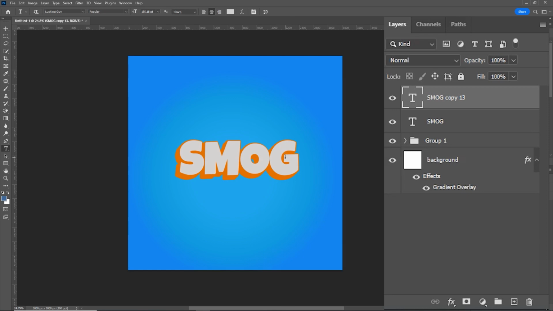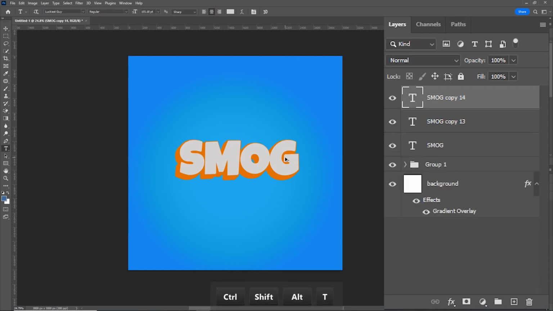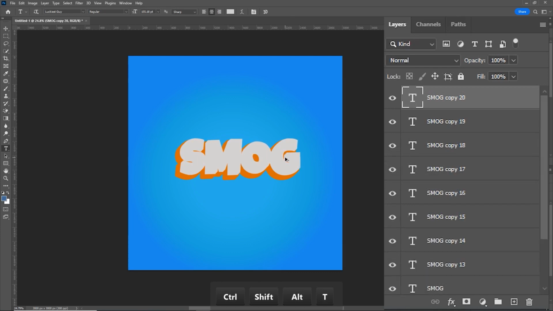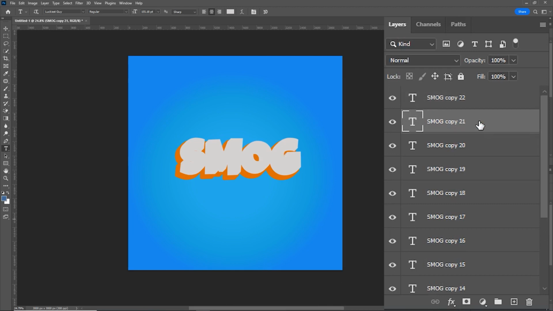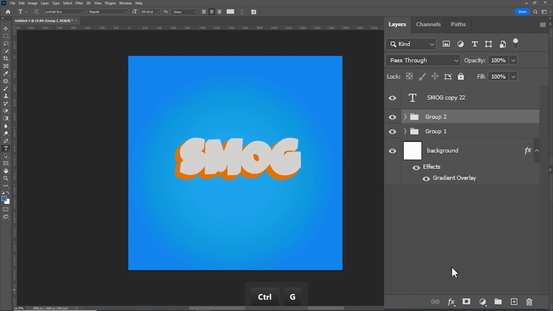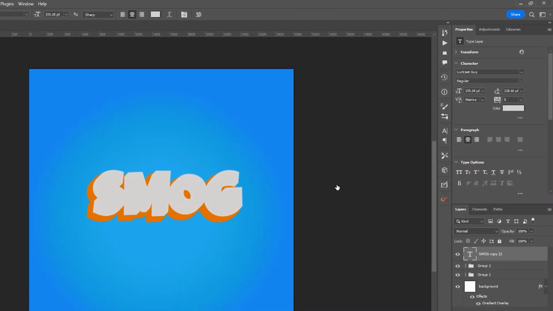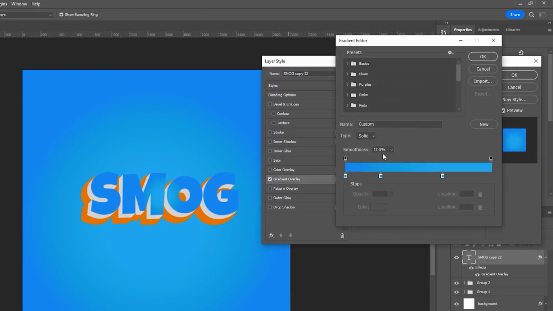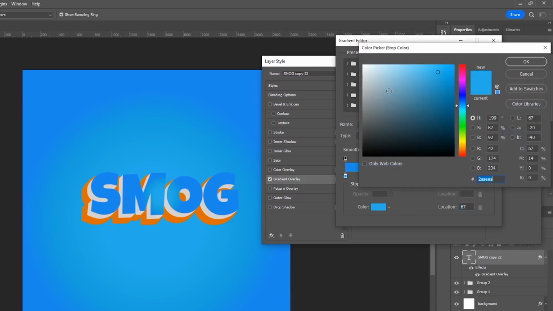To make the duplication process much faster, press Ctrl+Shift+Alt+T and continue with that process to achieve your desired output. Leaving out the upper layer, click on the second layer, hold down the Shift key and click on the bottom layer to group the layers together. Click on the topmost layer to access the layer styles. Click on gradient overlay, and here we are going to give it a gradient of light gray to a white color just to give it that metallic look on the upper top layer.